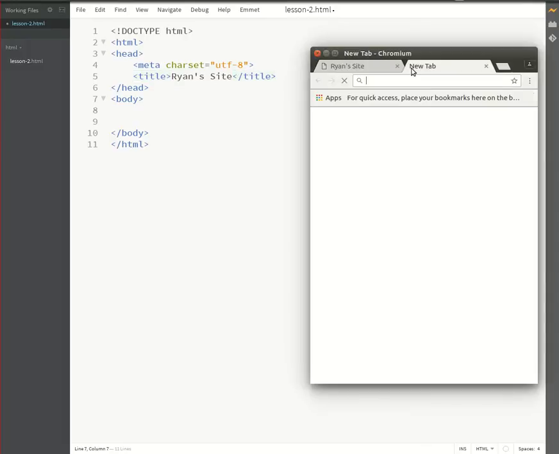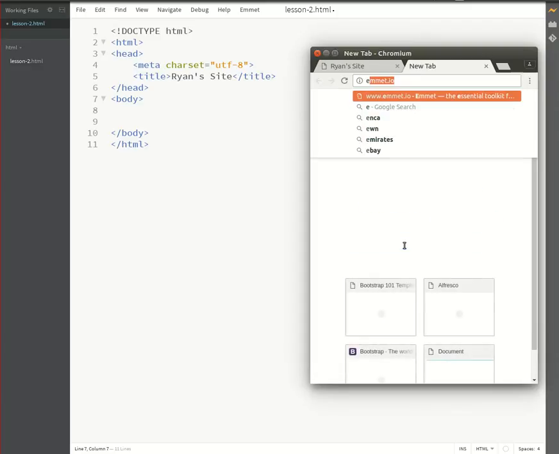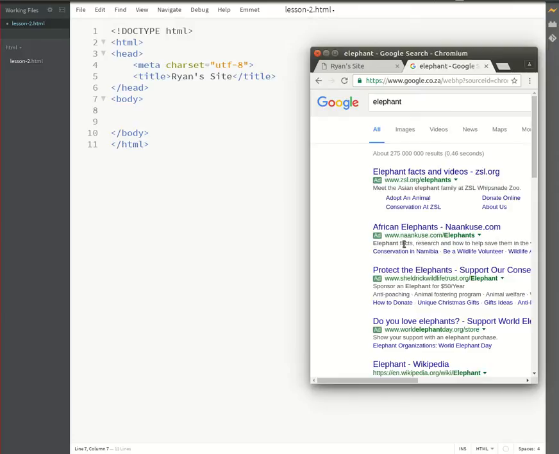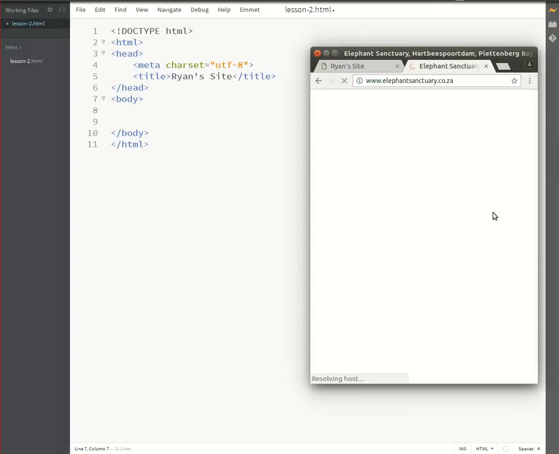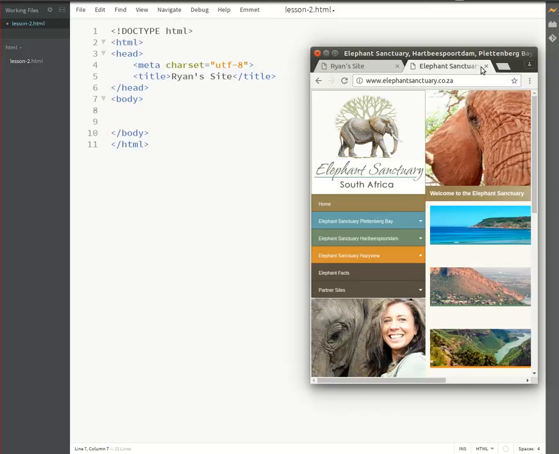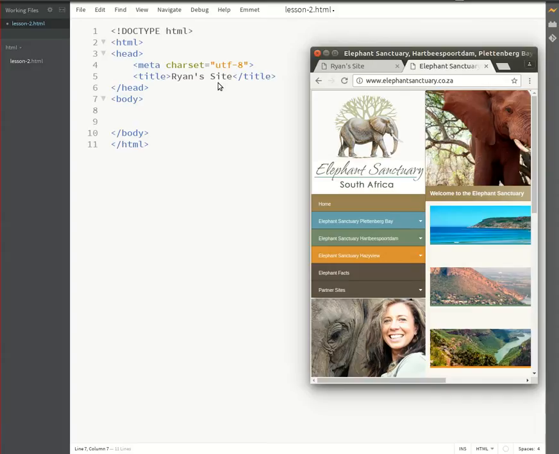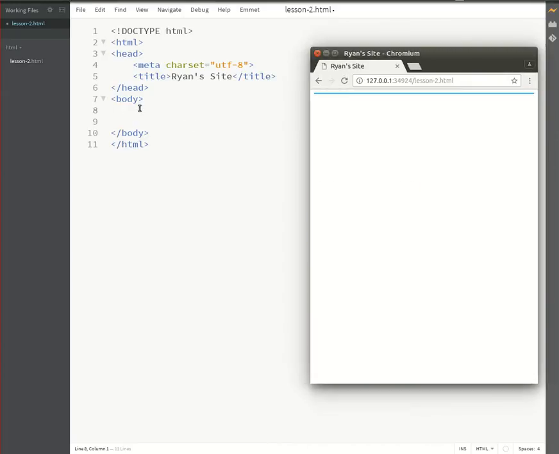The title of the document is also used within a Google search. So if I search for an elephant and a site comes up with an elephant, you'll see this title is known as Elephant Sanctuary Hartbeespoort Dam. If I click on that, it'll take me to their website, and you'll see that that title is also in the browser and in the tab of the browser. So the title is important because it's used for search engines as well as for just listing the title in the document. The body section of the site is used for the actual visible content of the site.